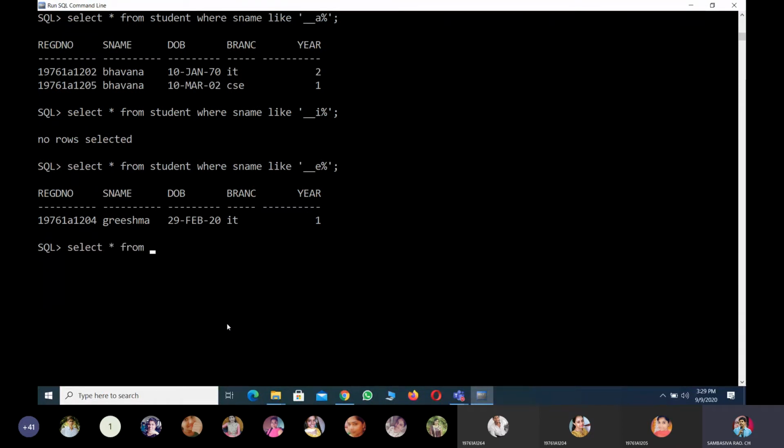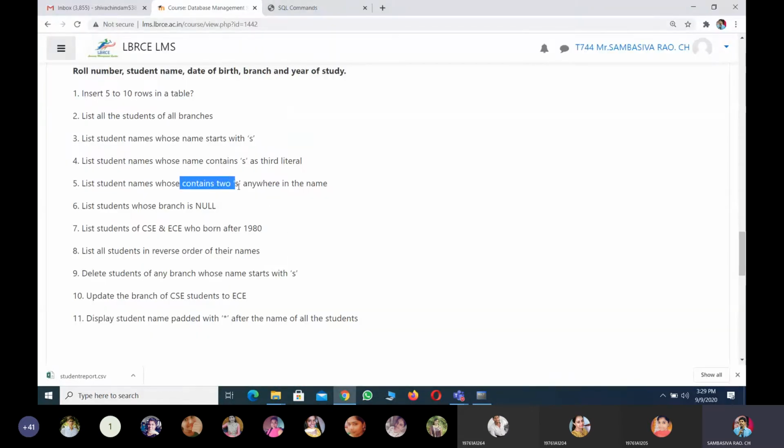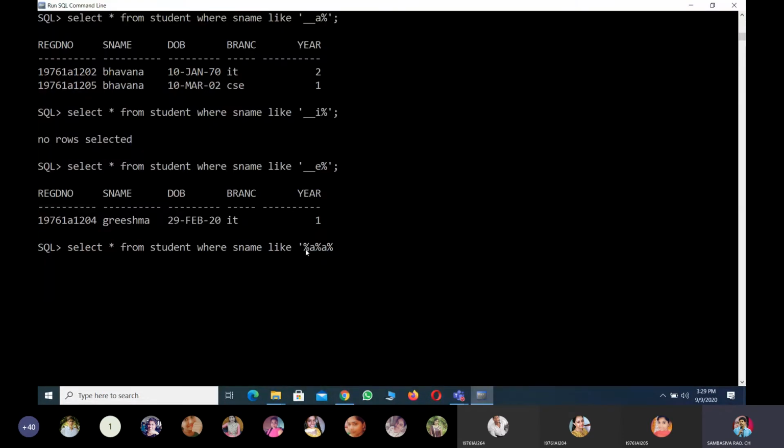Select * from student where sname, after that, what is the keyword? Like. Like, percentage A percentage A percentage. That means, instead of two S's, here I'm checking for two A's in any position in the name. Any number of characters followed by A, any number of characters followed by A, any number of characters. So that means two A's may be available in any positions.